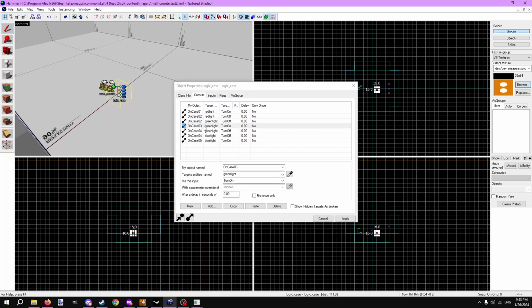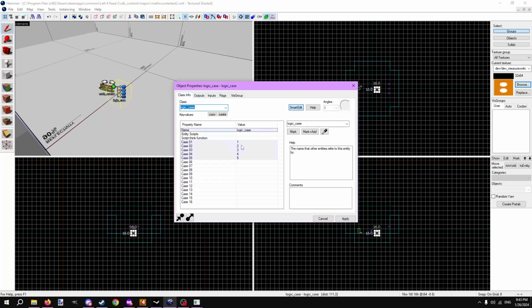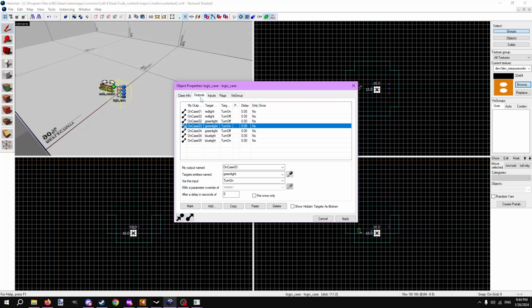In the logic case, I have case 01 through 5 listing integers 1 to 5. When the logic case receives a number from the counter, it will compare from these cases and match with the case that has the same number, which we can then use to fire special outputs for each case. Going to the Outputs tab shows all the outputs I have set to fire when the different cases match the received value from the math_counter.